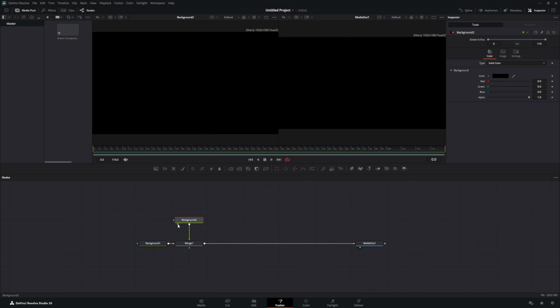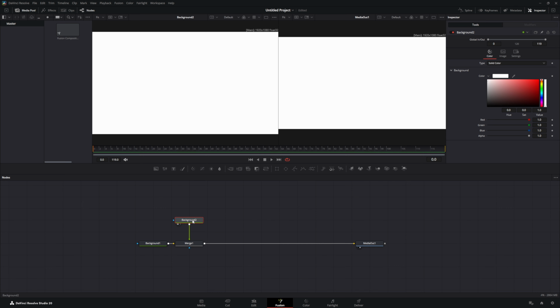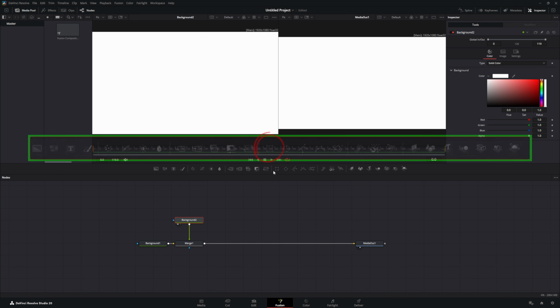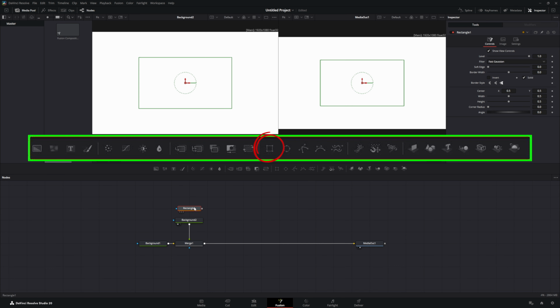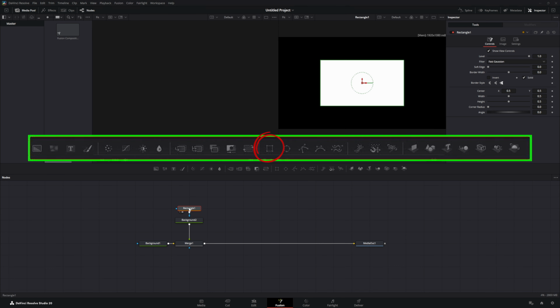From there, we're going to change the color of that to white. Once we change that color, we're going to add a rectangle mask. With our rectangle node selected, we're going to go over to our inspector window and change these numbers because we are going to create the progress border.